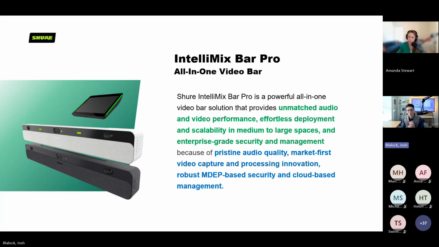Going beyond that, coming to market very soon is the Intellimix Bar Pro. And this is where we have a built-on MDEP solution, purpose-built for large spaces, no extra peripherals needed to accomplish and achieve large spaces. It was awesome at InfoComm. We actually demoed a couple different express installs to preview what Amanda was talking about earlier with the Intellimix Bar Pro in large spaces alongside a couple partners there.